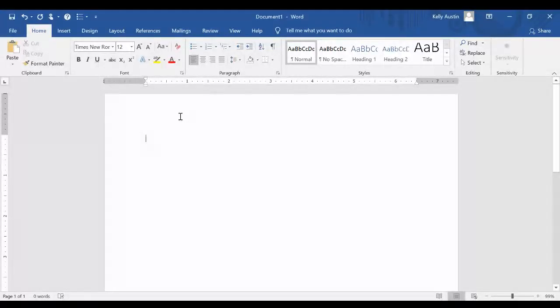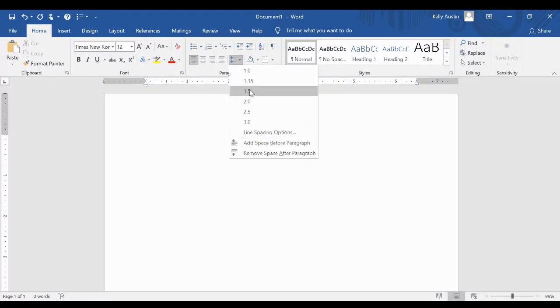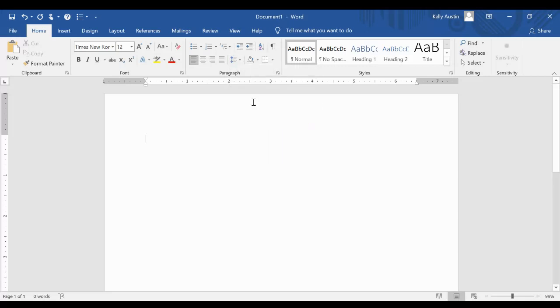The next thing I need to do is to make sure it is double spaced throughout. So I go up to this line and paragraph spacing button, and I click the arrow and I drag it down to 2.0. That means that everything in my paper is going to be double spaced.